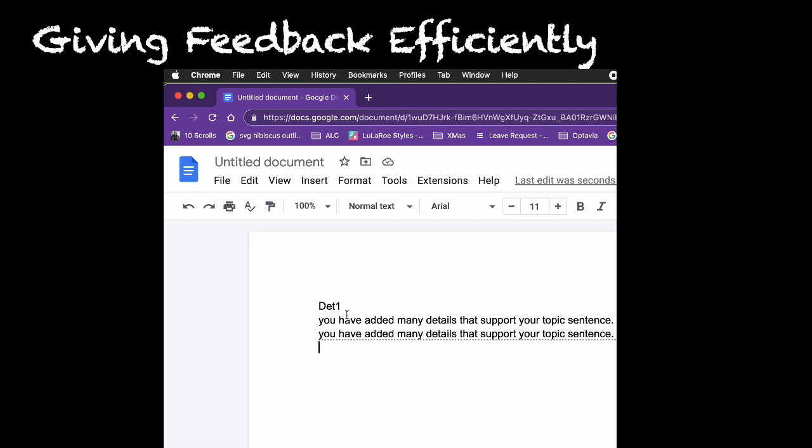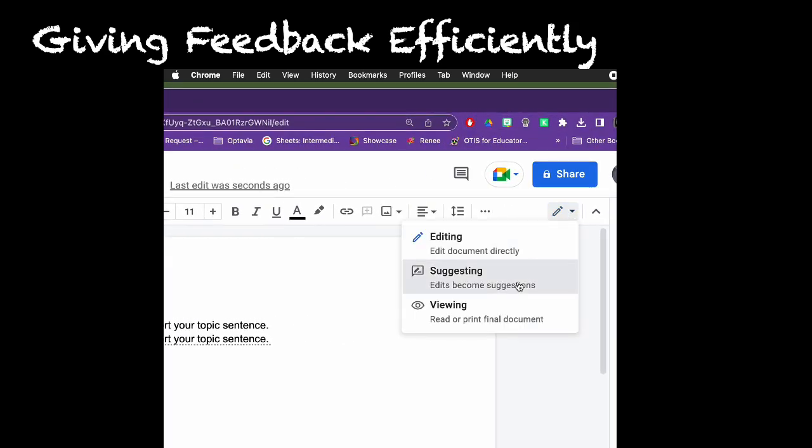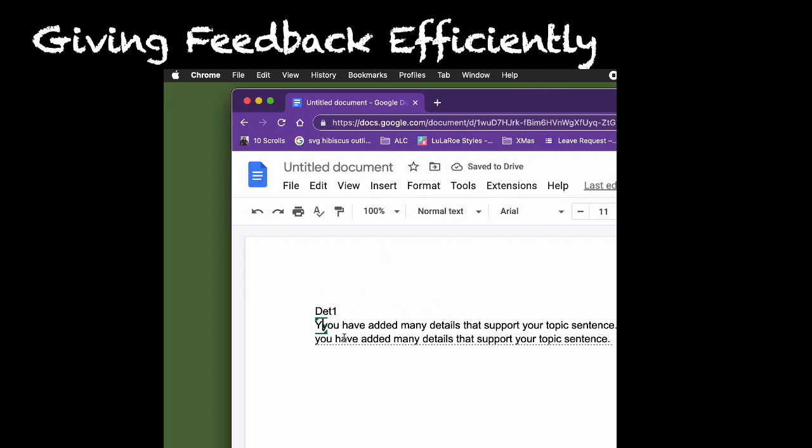Okay? If you are in the suggesting mode, let me just show you over here, if you are in suggesting and you make some edits, for example, this needs to be a capital Y, then what will happen is it shows up in a different color. And that will draw your students' attention. The color is randomly chosen by Google, but you see that it crosses out the lowercase y and puts the uppercase Y in there.